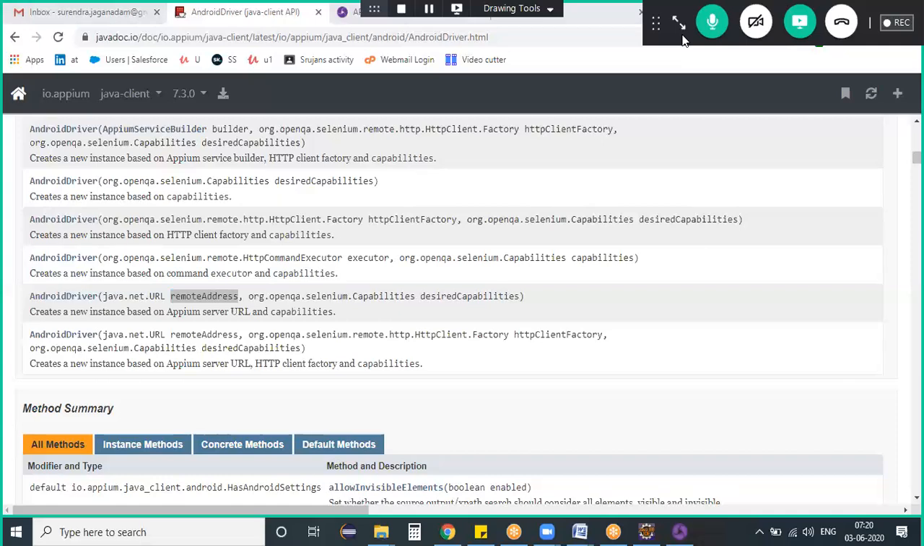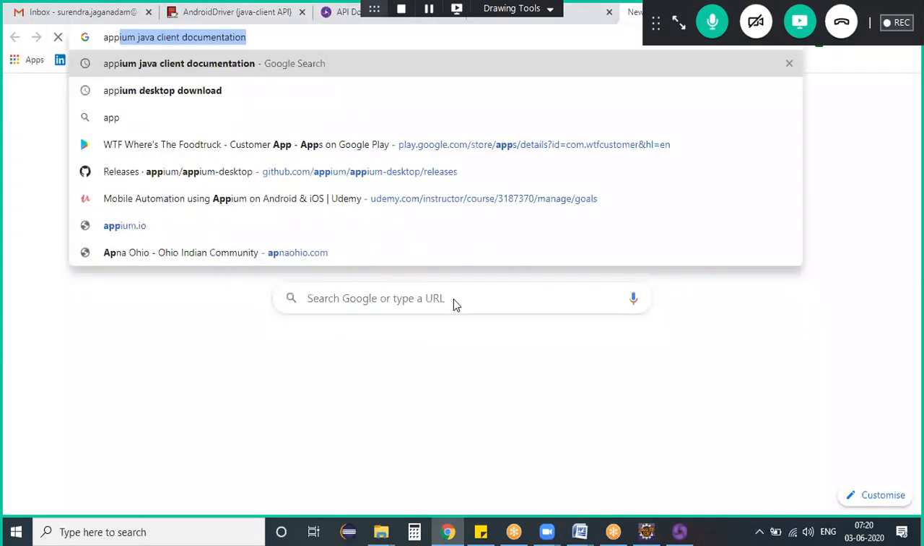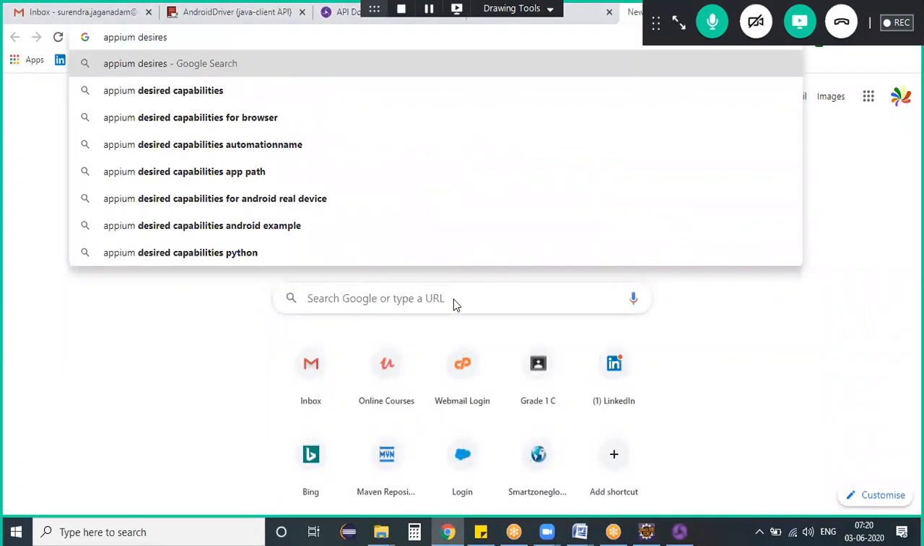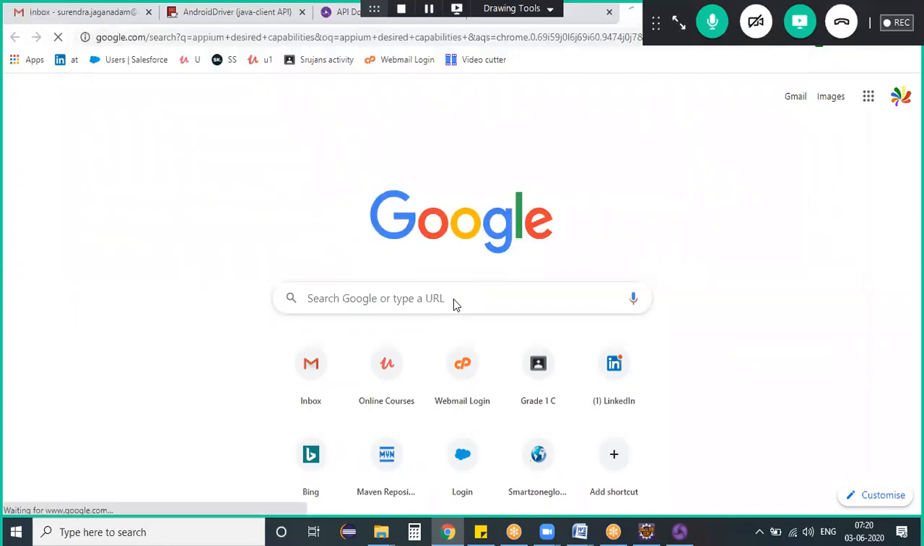And if you look into this APM driver creation syntax, it needs the remote address. Once we started the APM server, we identified the remote address, and then the desired capabilities. We don't know what exactly these desired capabilities are. Let us study about these desired capabilities now. So here, what I am doing right now is searching in Google for APM desired capabilities, and I hit enter.